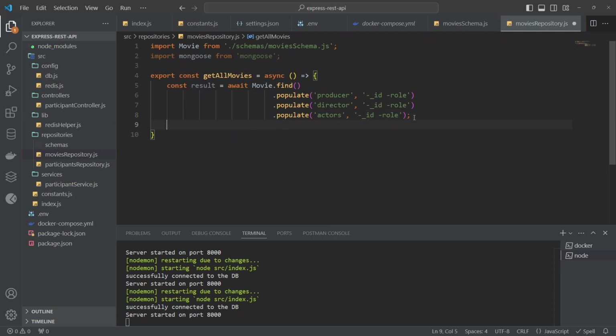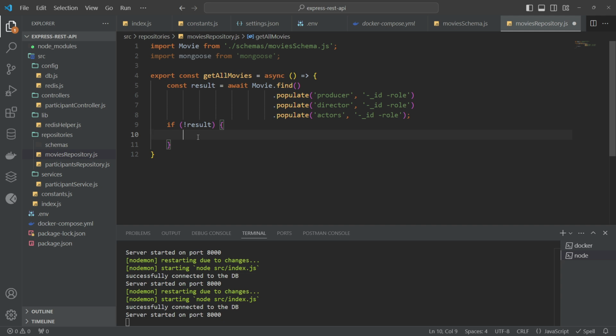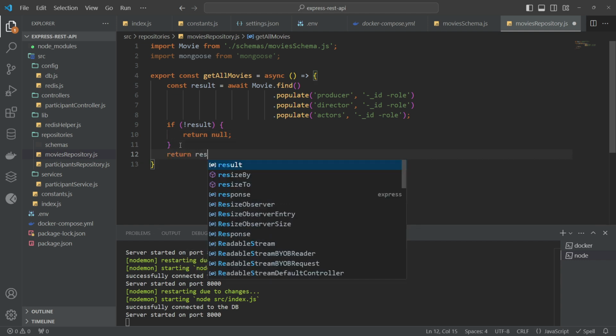Then I'll do a validation on result. Here I will check if not result, I will return null. If there is a result, I will return the result. Simple.